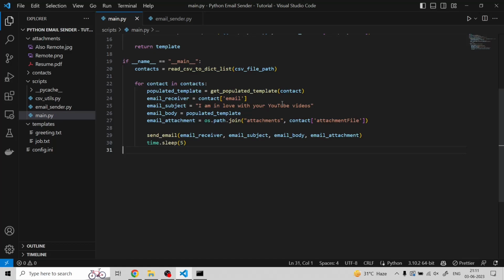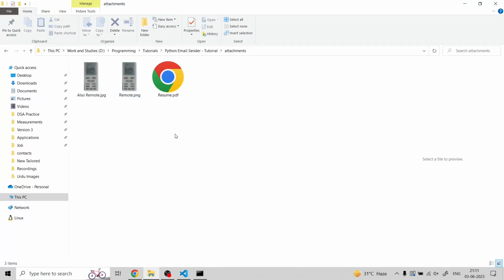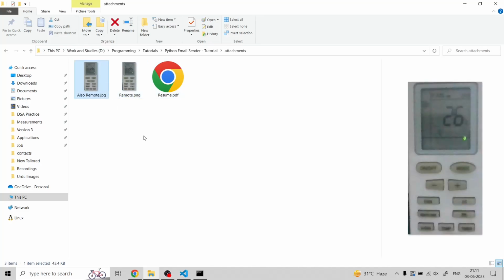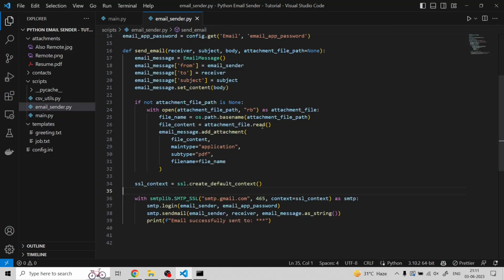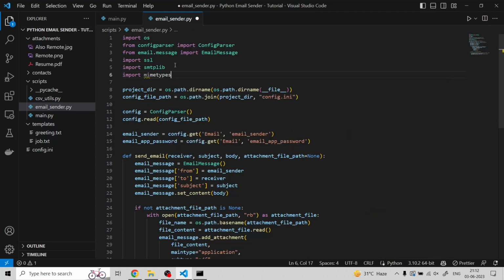But first let me explain what the problem is. Inside the attachments folder, we have attachments of different types. We have a PDF, we have a PNG, and we also have a JPEG. But inside the email sender.py file, we have hard coded the type of the attachment file as an application/PDF. So we need some way to get this type dynamically so we can also send PNG and JPEG or any other files. For that, we'll need a module known as MIME types.